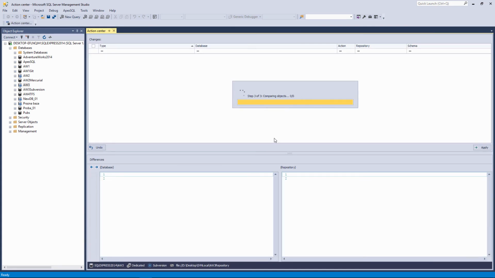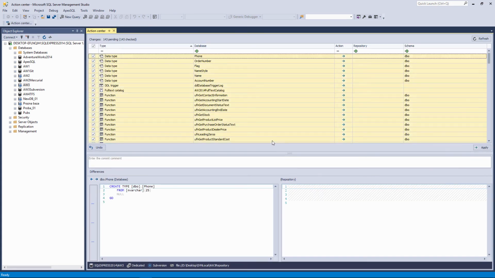local repository AW3 repository. If the linking process is successful, the Action Center tab will open, and you will have linked the database to the Subversion local repository.